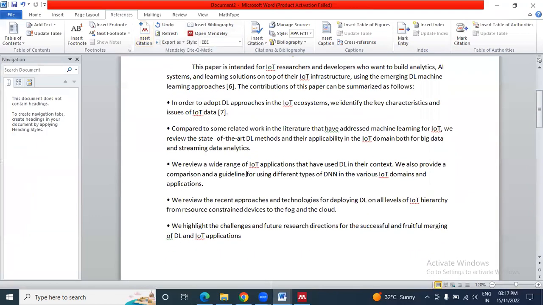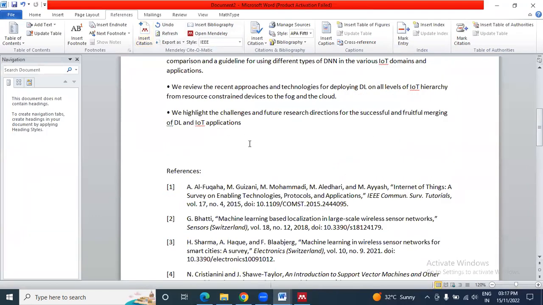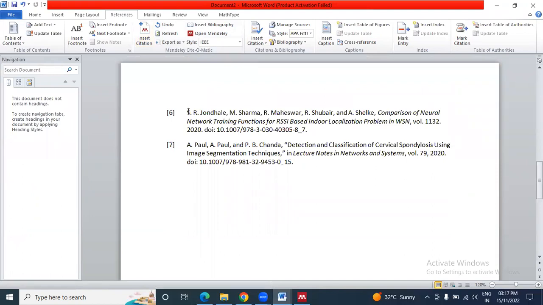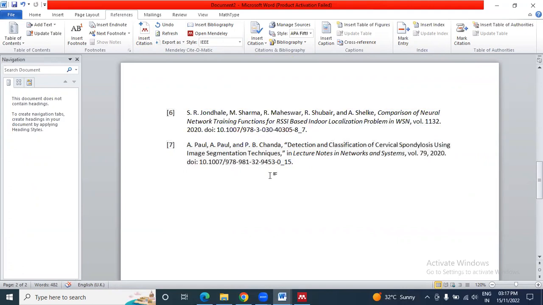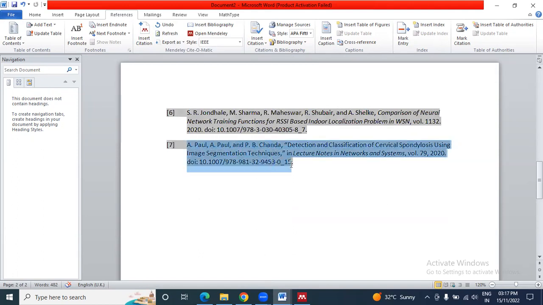Now the next thing is, you may ask me one question. If I want to remove reference number 6 from the list, right? Are you getting my point? If somebody wants to remove reference number 6, how will Mendeley handle this issue? Mendeley will automatically give the 7th reference the number 6. It will move upward.